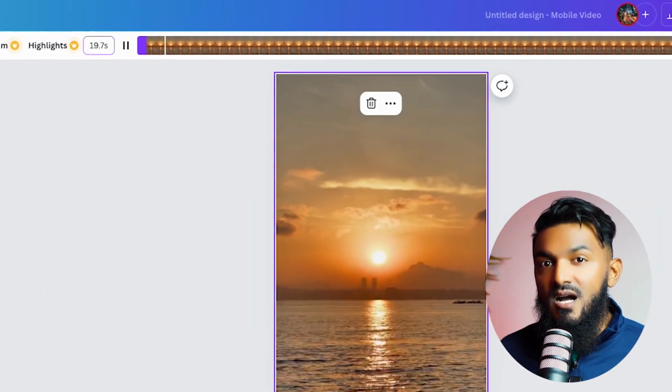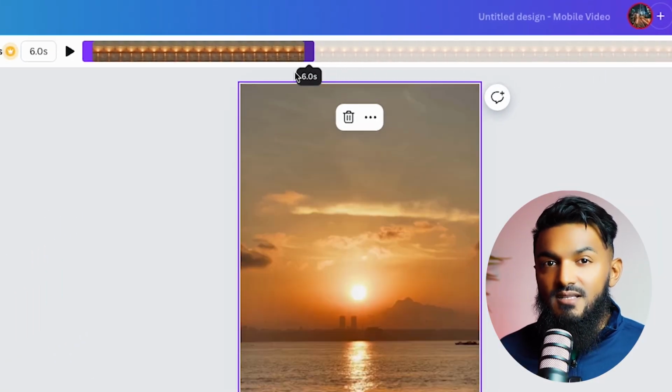Remember, we need to trim this video down to 6 seconds. Click the cut icon and drag it to 6 seconds. Also, make sure to mute any background audio by dragging the volume slider to 0.